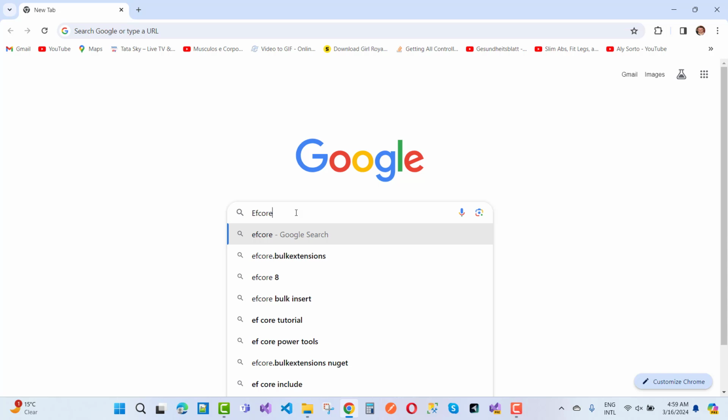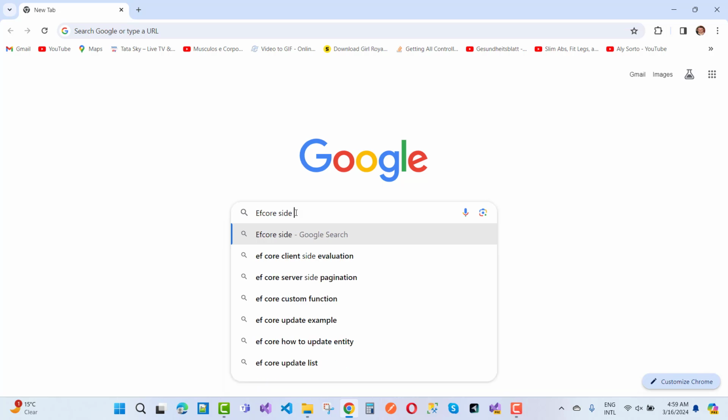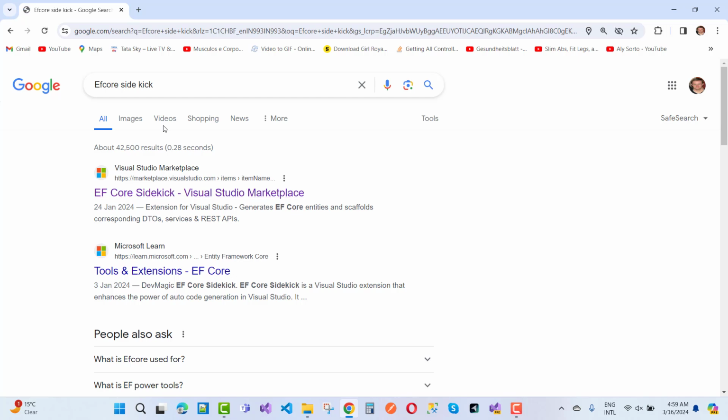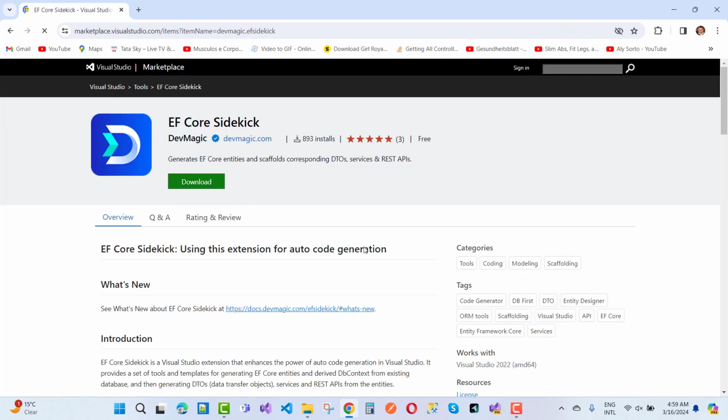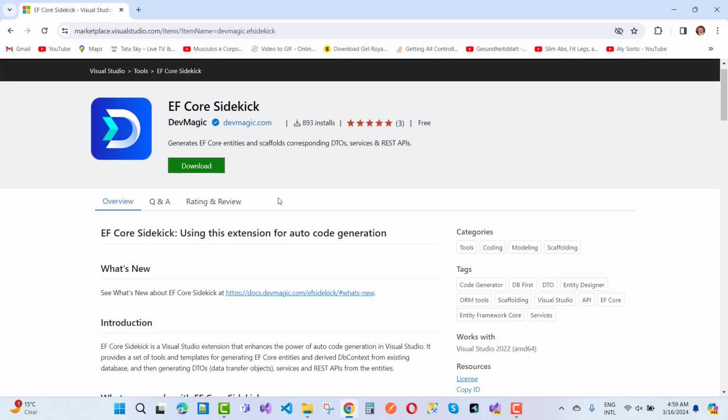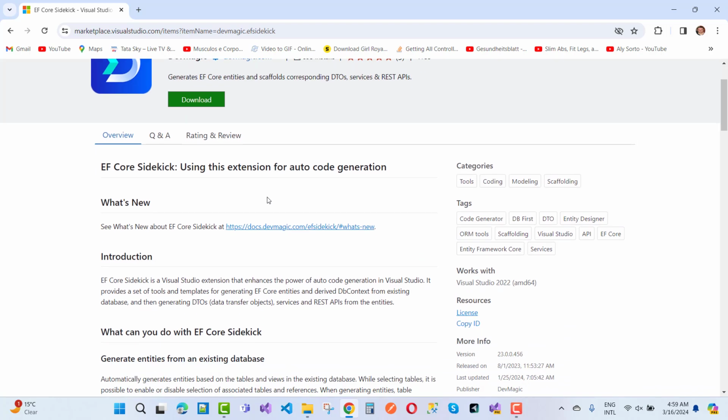Today I am excited to talk about a game changer for developers using Entity Framework Core, especially for the DbFirst approach: the EF Core Sidekick Visual Studio extension. Just type EF Core Sidekick in Google and you can see it on marketplace.visualstudio.com. You can download it from here.